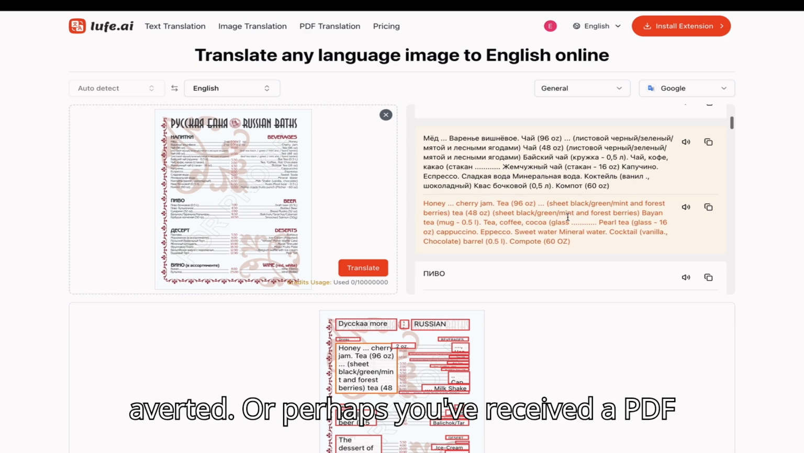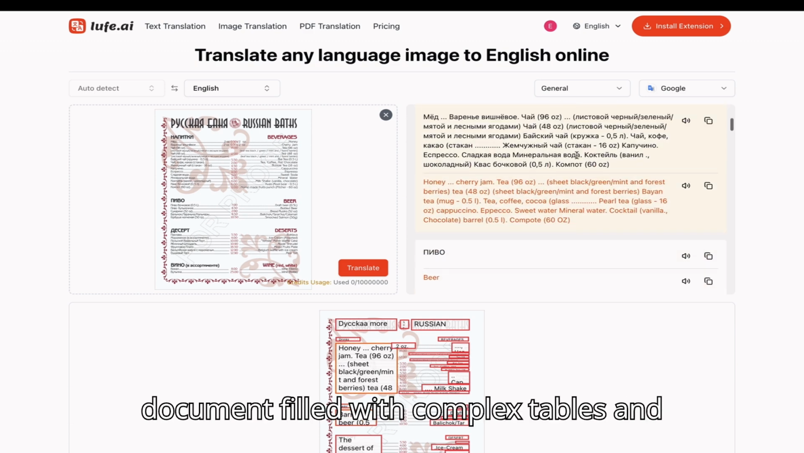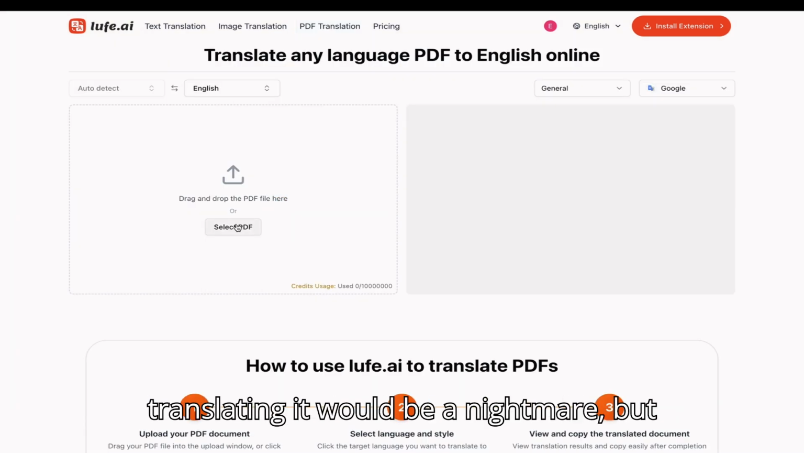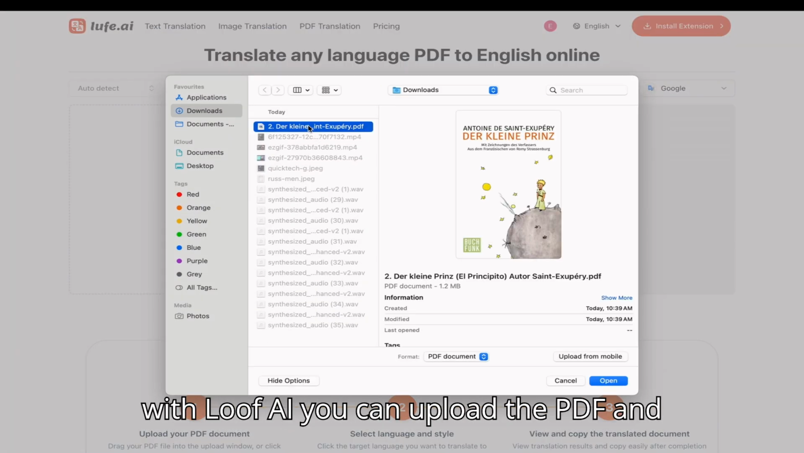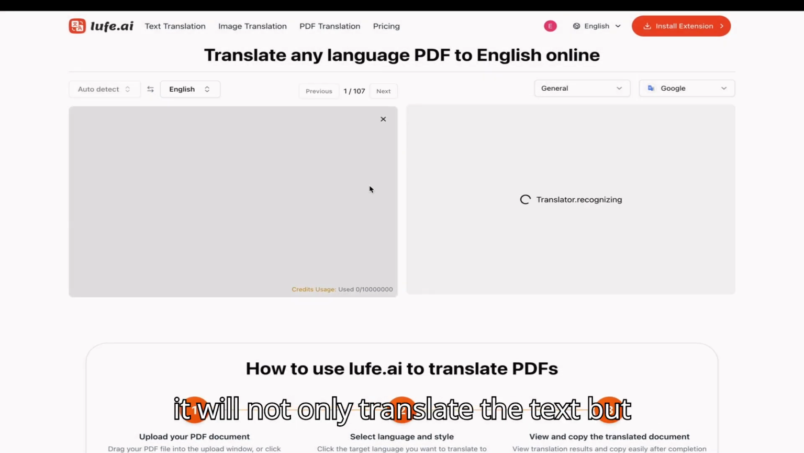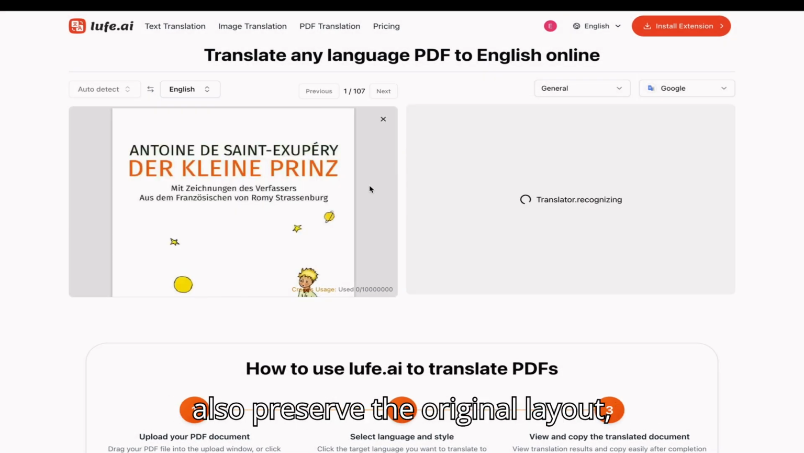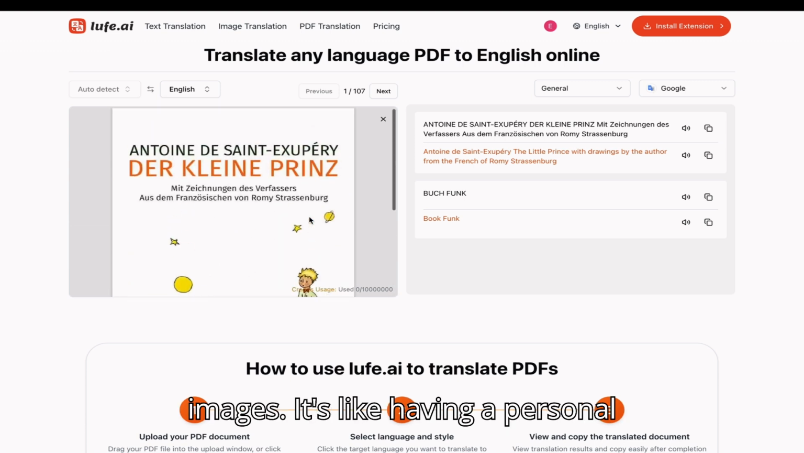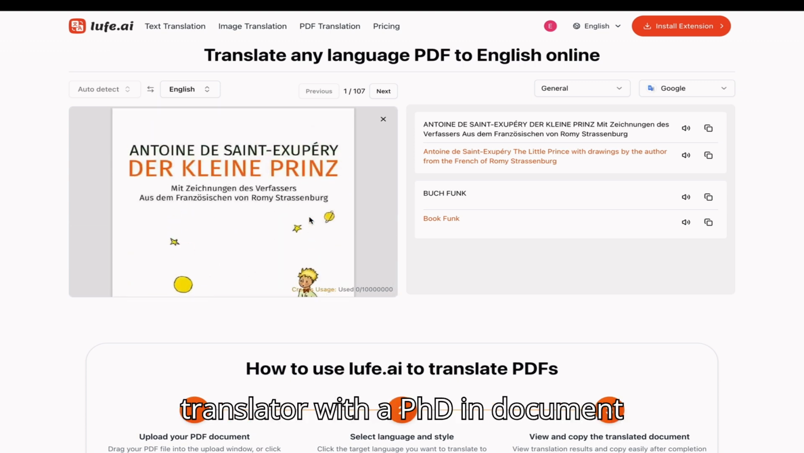Or perhaps you've received a PDF document filled with complex tables and diagrams in a foreign language. Manually translating it would be a nightmare, but with Lufe.ai, you can upload the PDF, and it will not only translate the text, but also preserve the original layout, including those intricate tables and images. It's like having a personal translator with a PhD in document formatting.